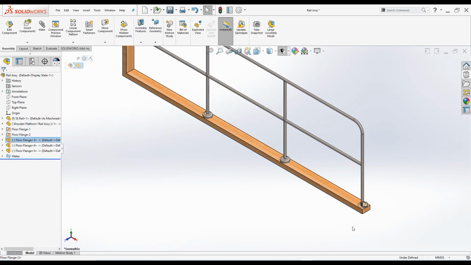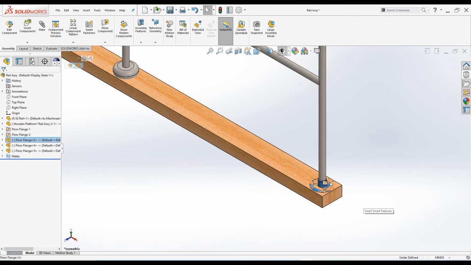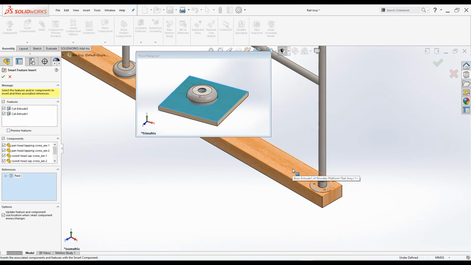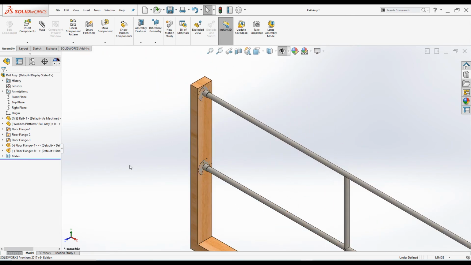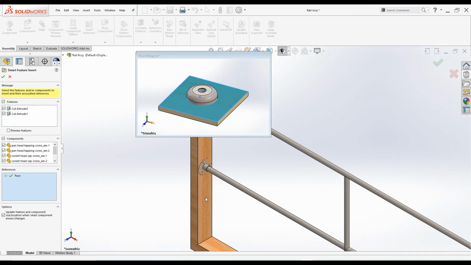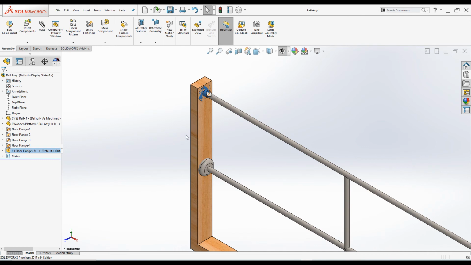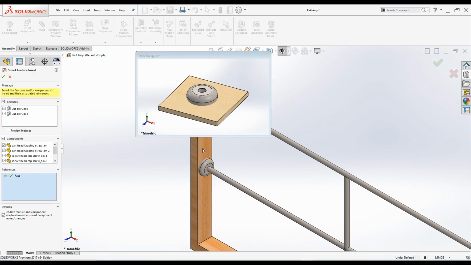Do the same thing. You can click on this icon as well, rather than right clicking and selecting insert smart features. Select this surface, look at the preview, click OK, and let's see the other one. Right click, select smart features, click the surface, look at the preview, click OK, and the last one, insert smart features, select the surface, click OK.